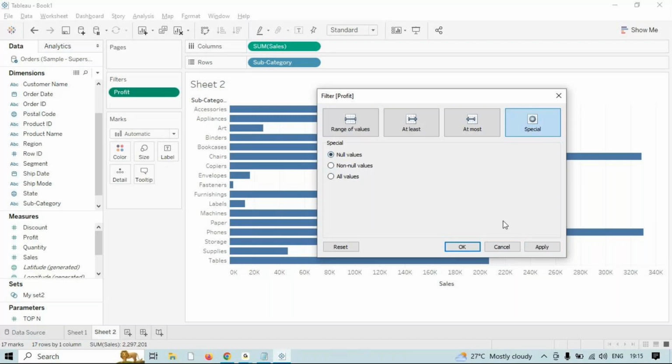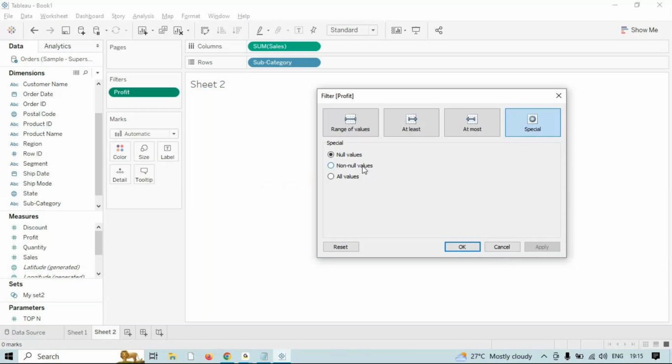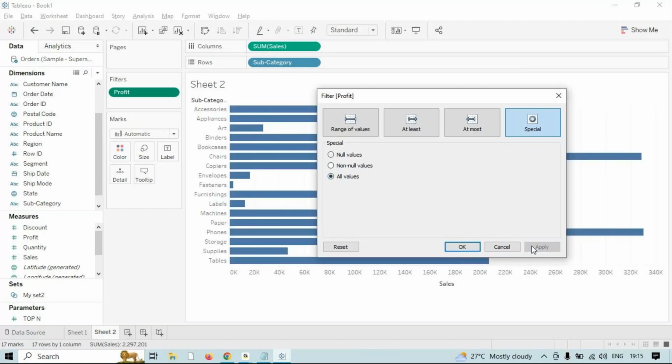As of now, no null values are there here, because Tableau by default, while cleaning the data, will remove any null values. And then all values, if I say everything, including null values and non-null values, both will be included. Clear? Yes, sir.